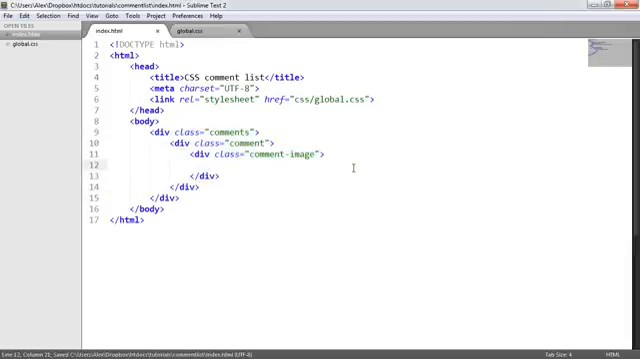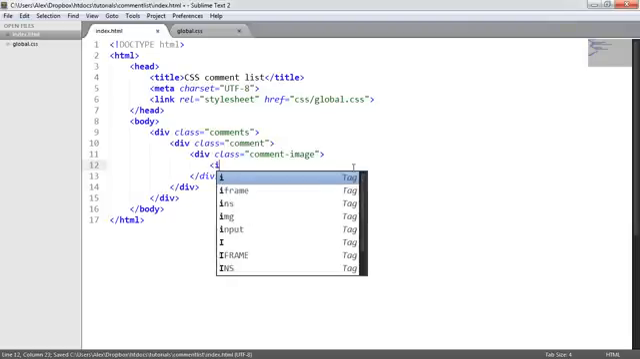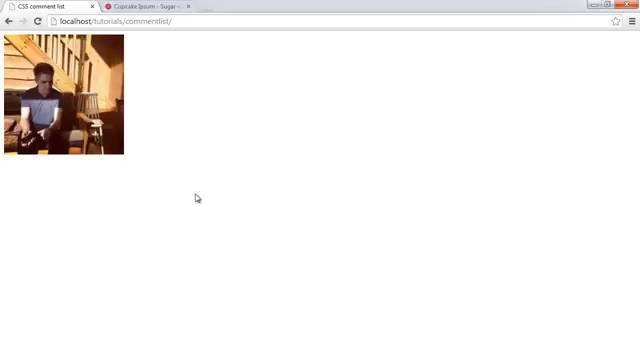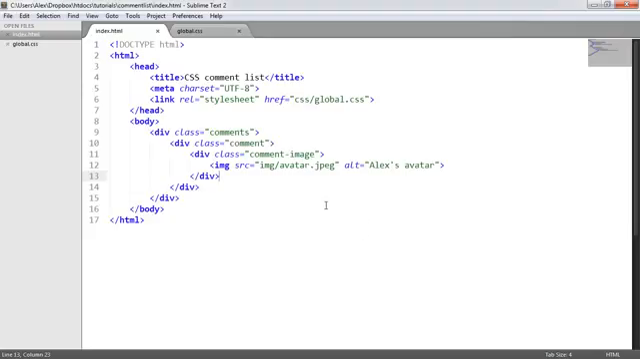So within this comment image element, we're going to go ahead and just literally create an image. And we'll give this a source and an alt, and I'm going to say Alex's avatar. And for the image source, we know that we've got an image within this img directory, so img/avatar.jpg. Okay, so looking at this in the browser then, it just looks like an image, so it's not very useful at the moment. We want to make this small and round, and at the moment it's very big and square.